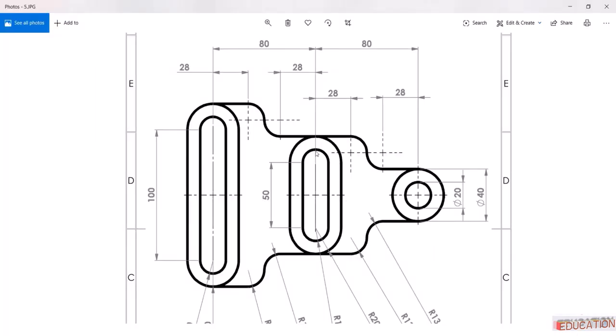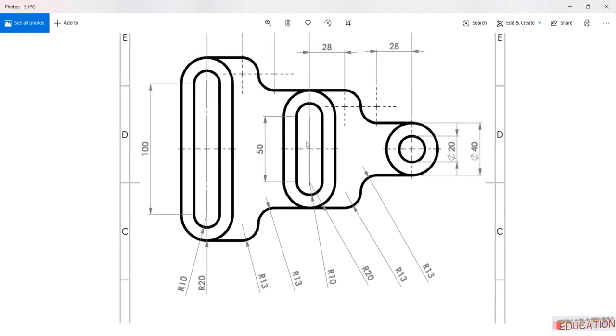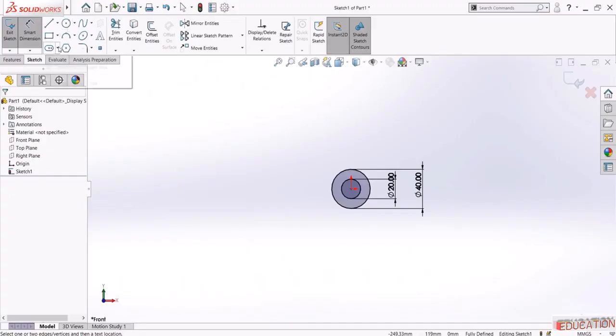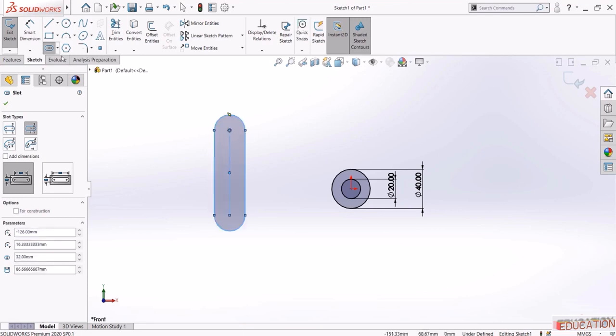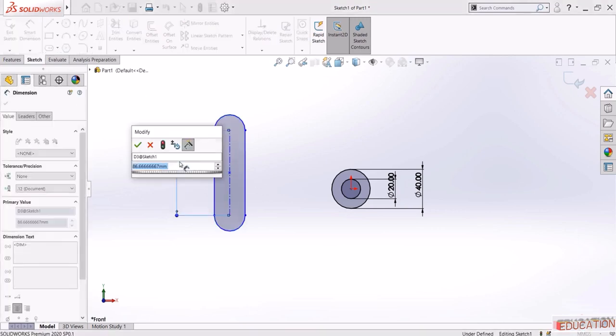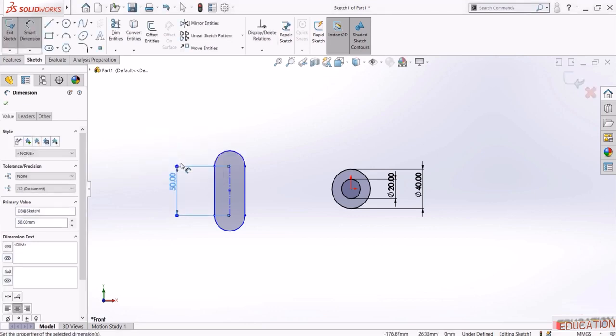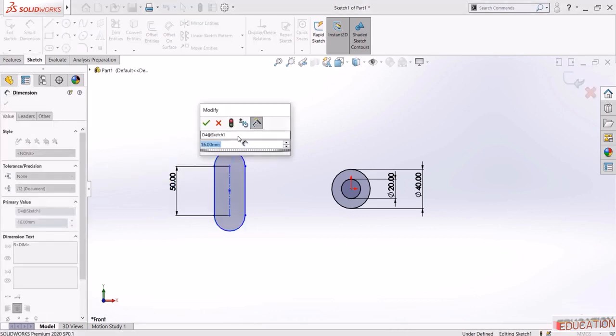Now, if we have this slot placed, it will be easier to connect it with these lines and arcs. So the distance between the center of this circle and the center of this slot is 80. And the slot itself is 50 millimeters in length and 20 millimeters in width. So let's pick a center point straight slot, make it vertical, and now let's set some dimensions. This is 50, and this radius is 10.